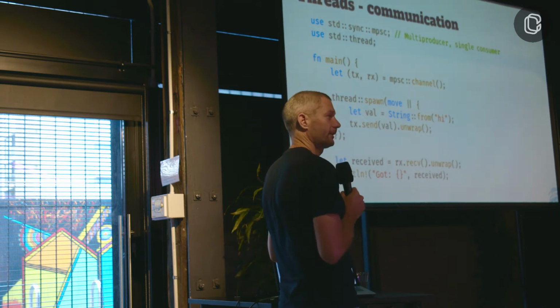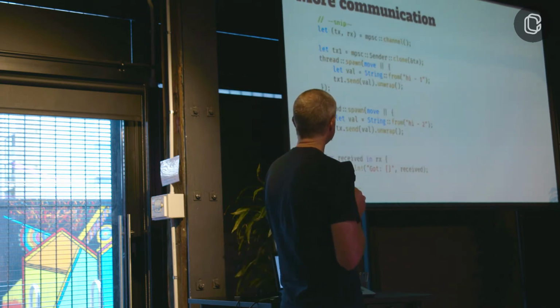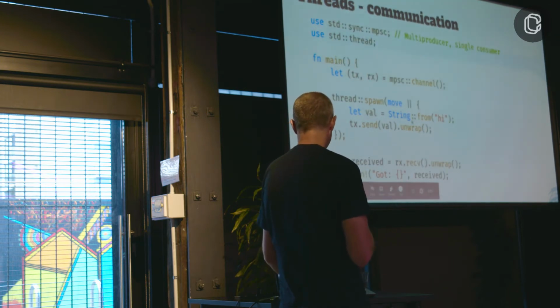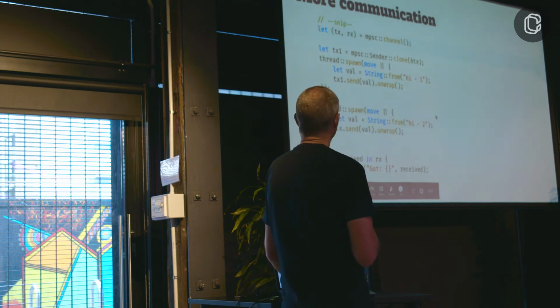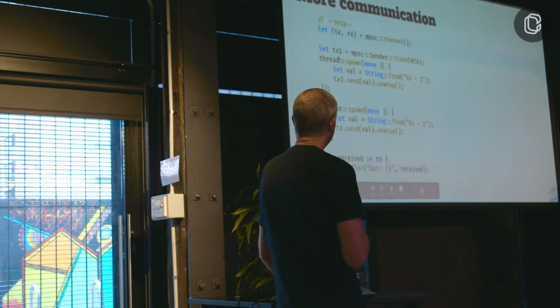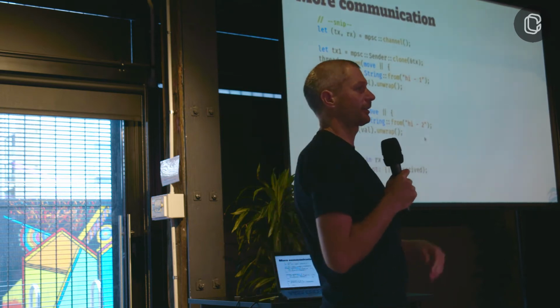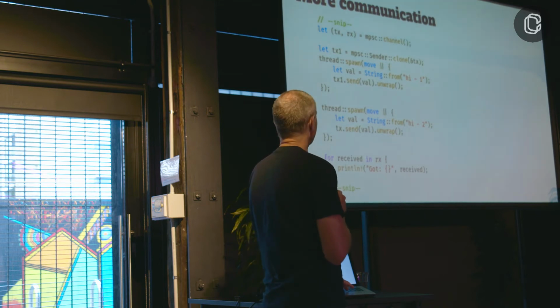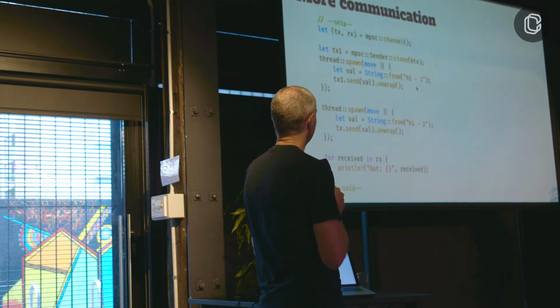Any other questions? So same with this example here, you can create multiple transmitters. You just need to use this clone. And I'm not quite sure if these other crates implement a more ergonomic way of doing that instead of having to explicitly call clone.